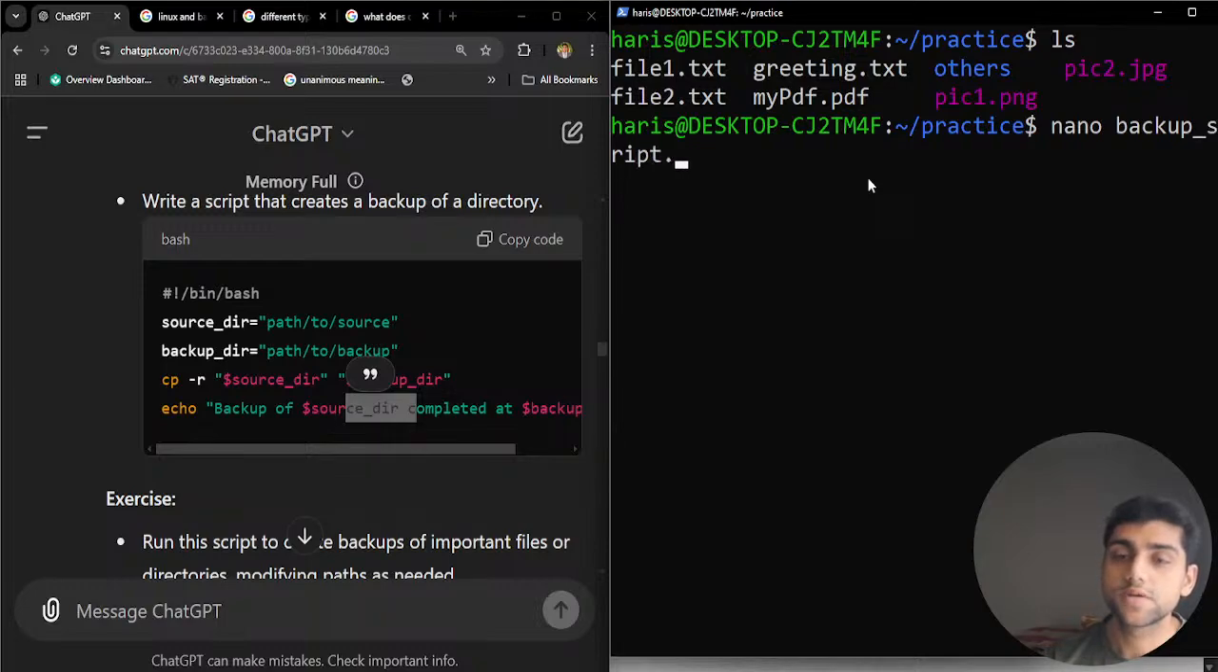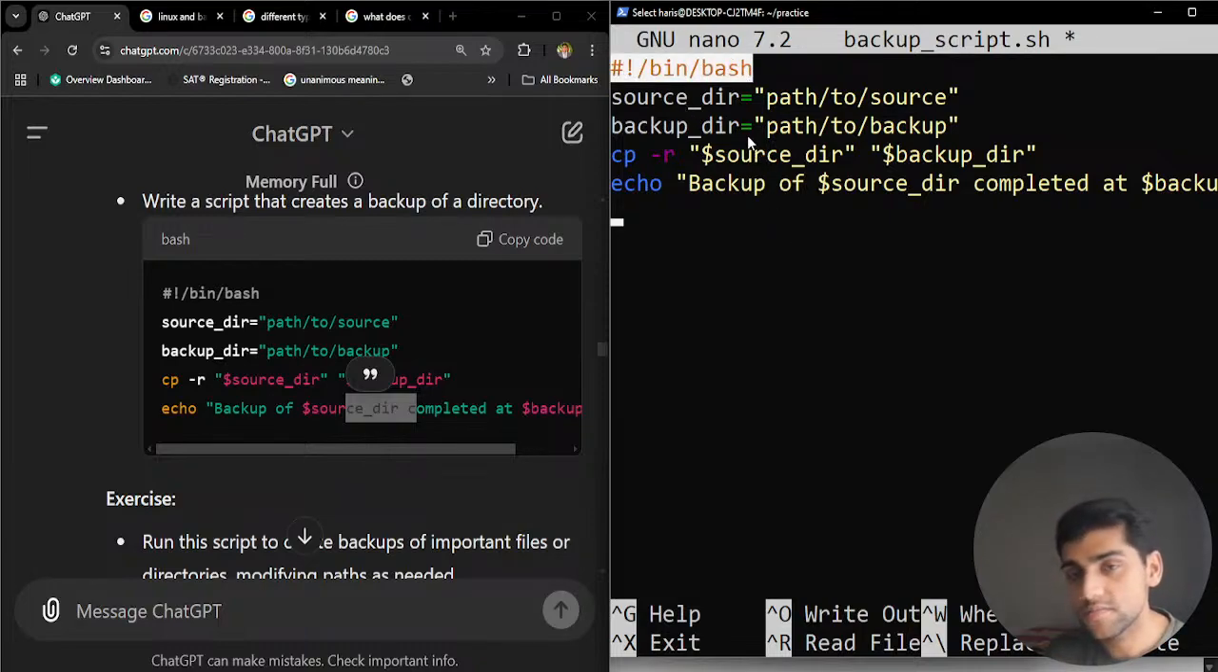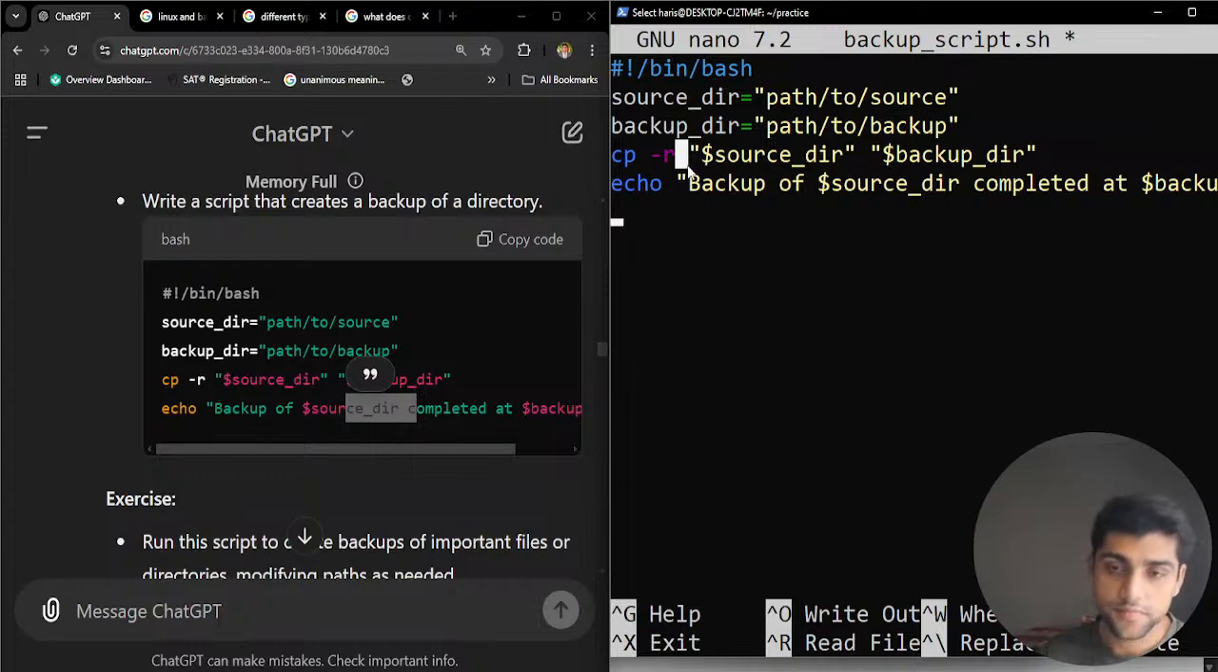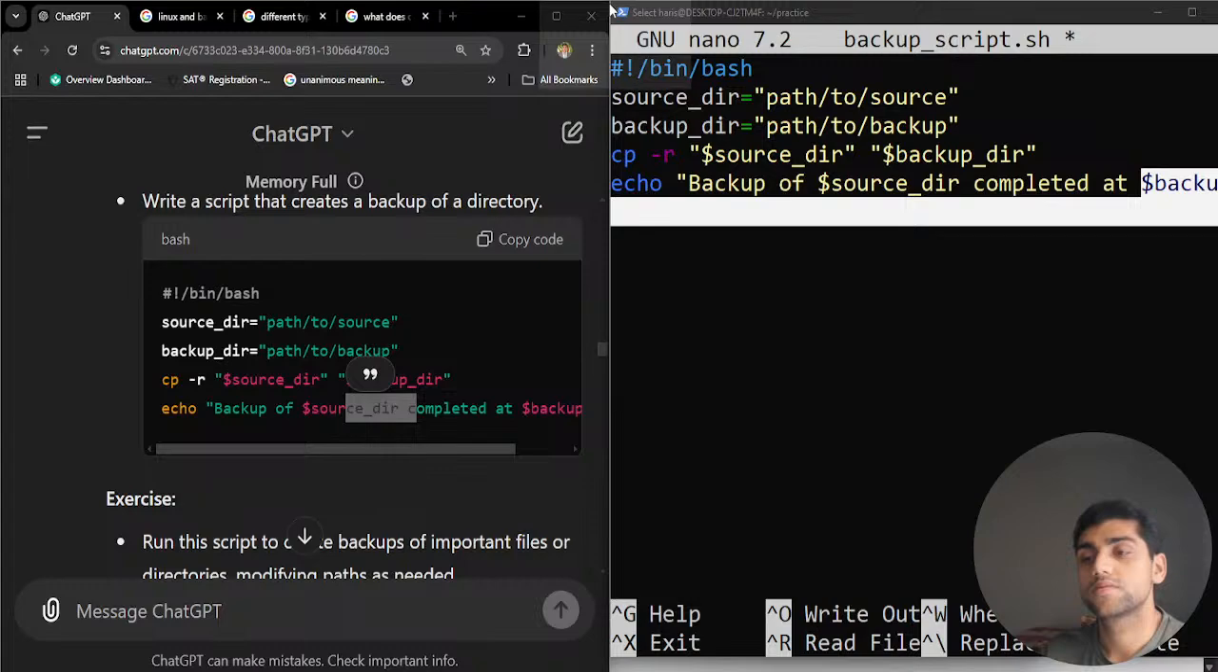Underscore script dot sh, paste in this. So it says we're going to use the bash, born again shell, program to communicate with our operating system. Source directory is the path to source, backup directory is the path to backup, cp -r copies the source directory to the backup directory. And then we have echo backup of source directory completed at backup.